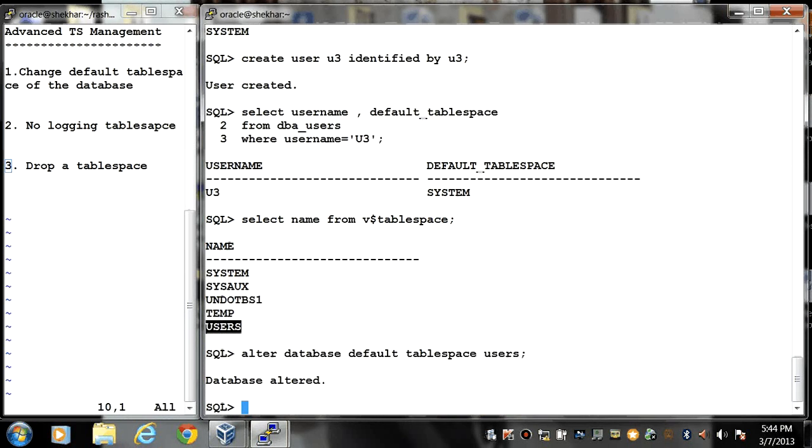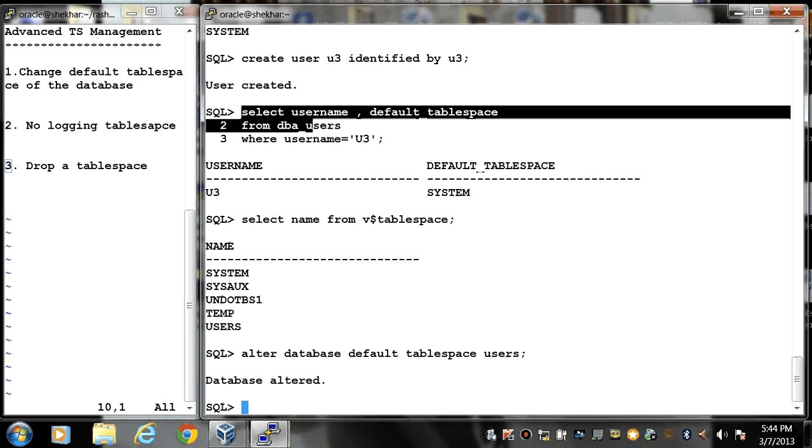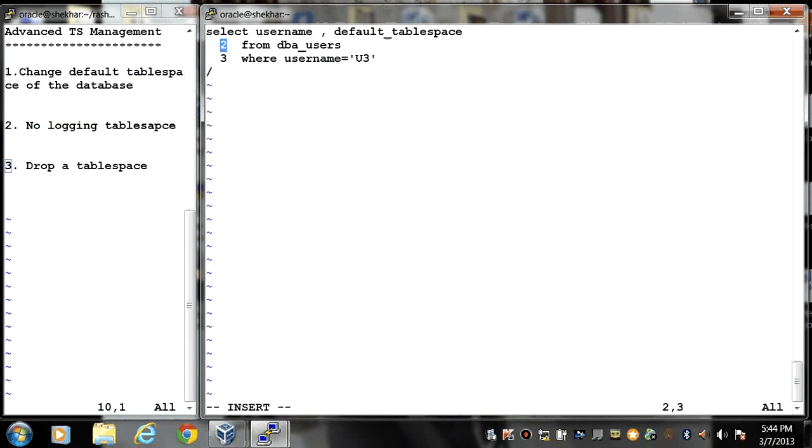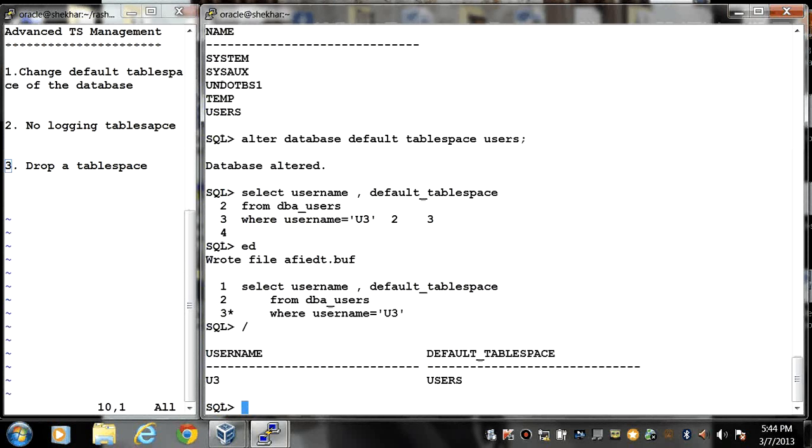So again if I fire this query, I need to correct it. So here now I can see that u3 is using the USERS tablespace. Or if you create any new user, the new user will automatically be using this USERS tablespace. So USERS is my non-system tablespace and SYSTEM is my system tablespace.